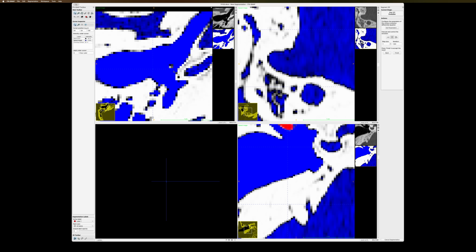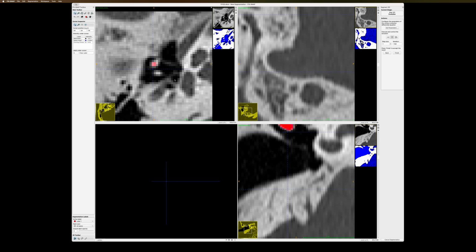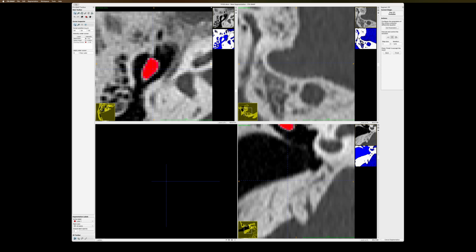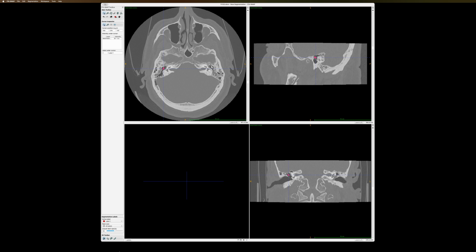So now we're going to have to select the rest of the bone. This is the area of the oval window. You can see here the stapes piece. Because it's very small, it did not get selected. So we'll have to do that manually later. Now you can see that this is only the malleus, probably part of the head of the incus.